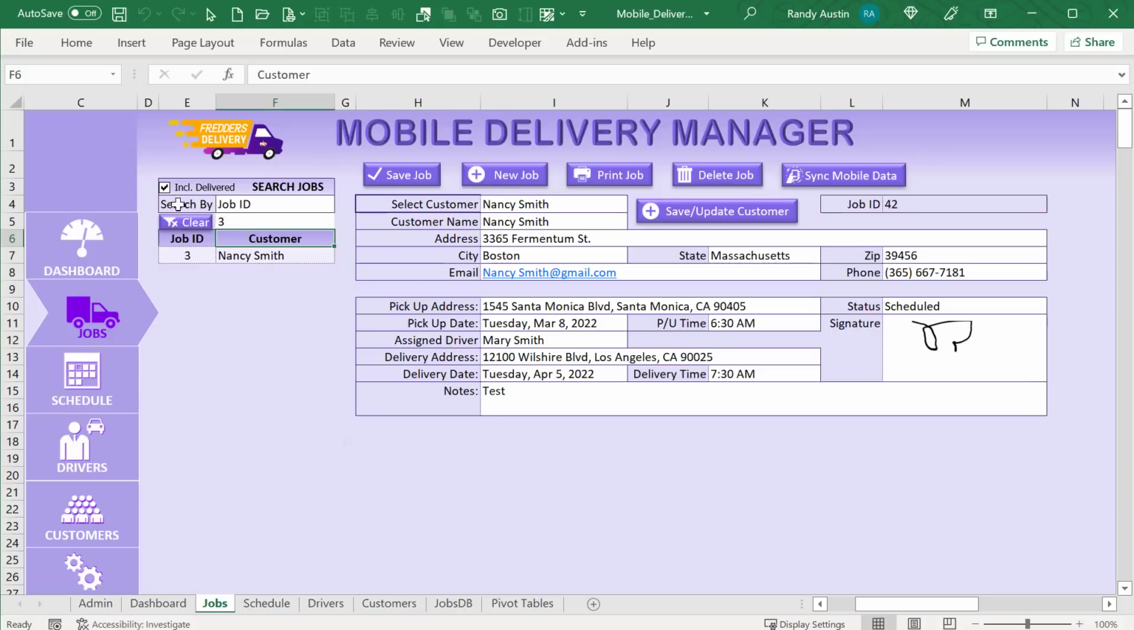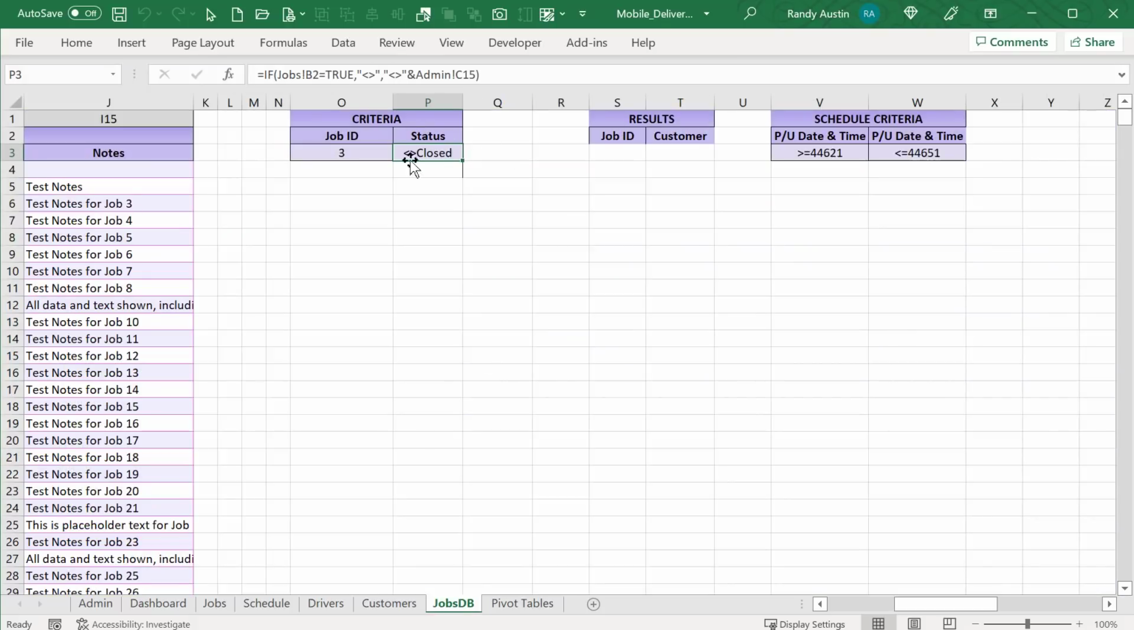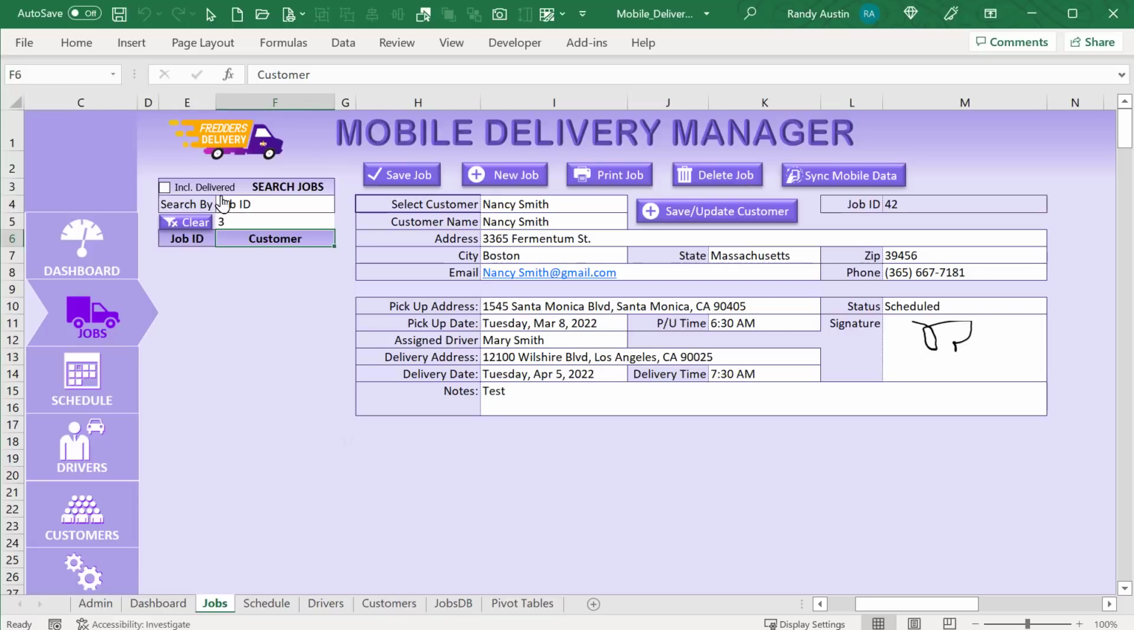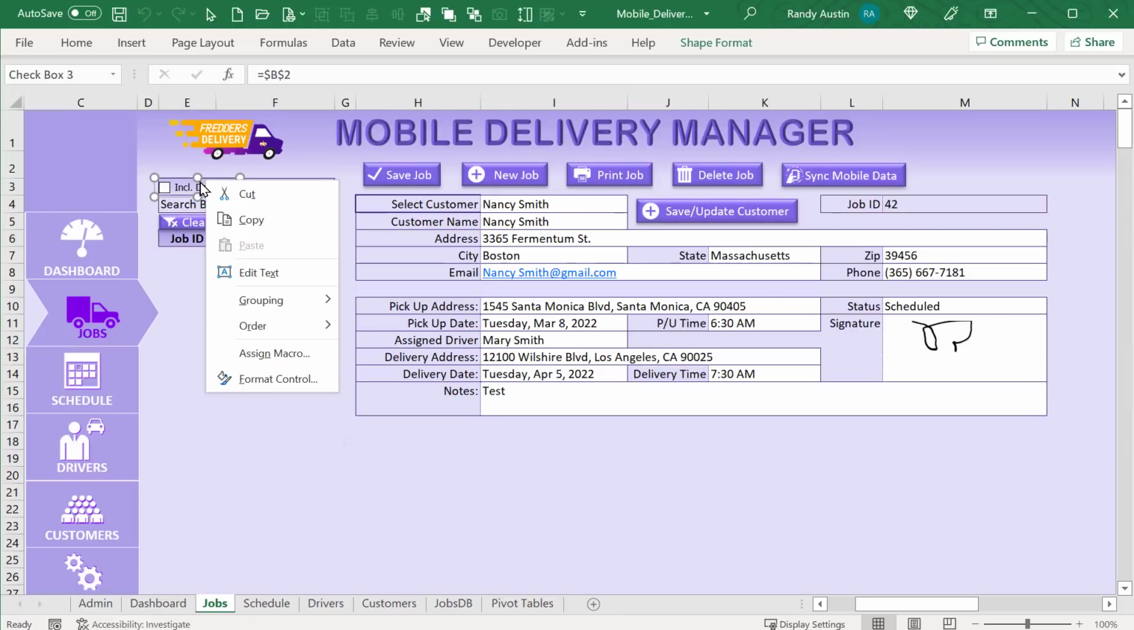When I change this to include delivered, so we're not including delivered now. Let's take a look back here. Now it says does not equal closed, right? I want to know does not equal closed or delivered. Probably should say, let's just change that to does not equal. On the description, I really want closed. So let's take it like include closed. Okay, I'm going to put closed.